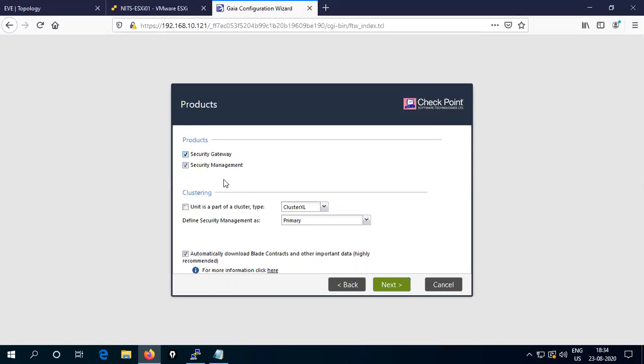So click that. Now clustering, that means do you have a redundancy? That means two firewalls, if one fails, the other will work. No, right now I have a single one, so I will not choose this. When we have multiple firewalls, then I will choose it, we will see that.